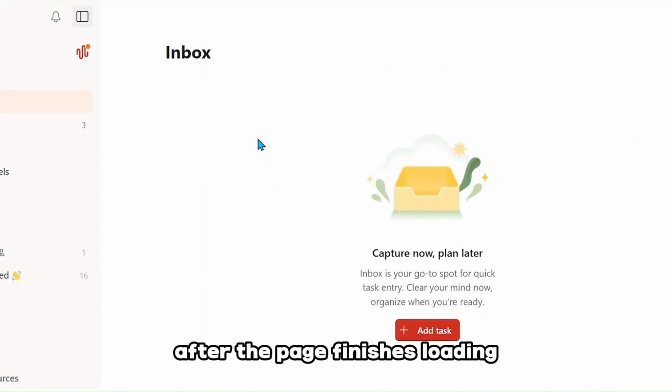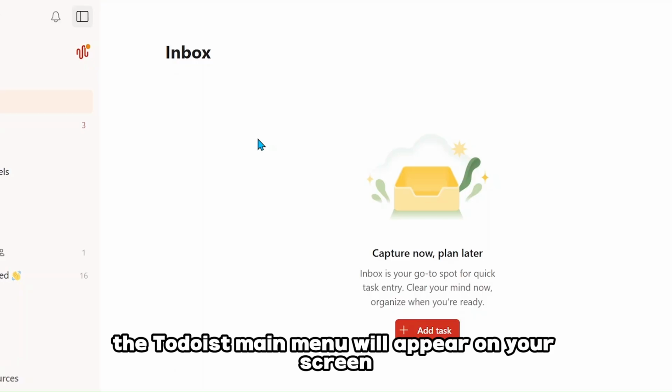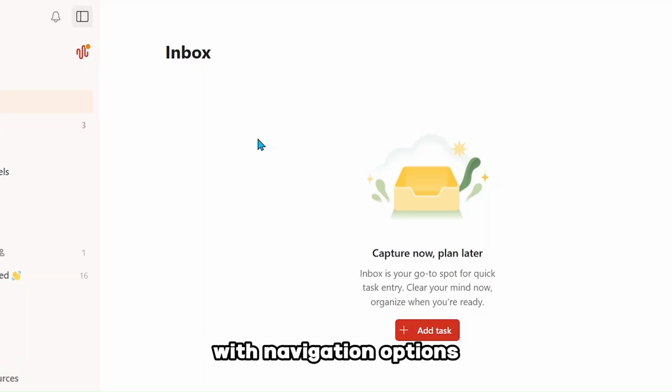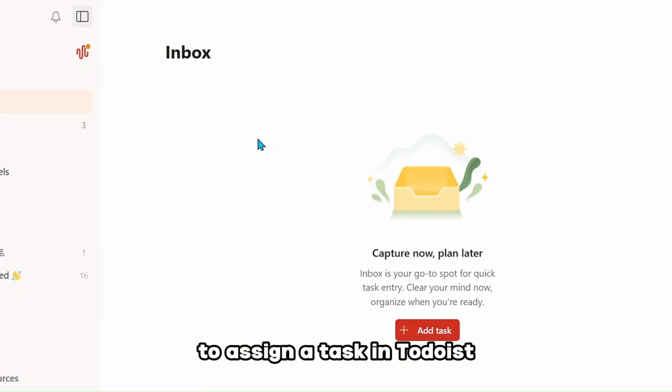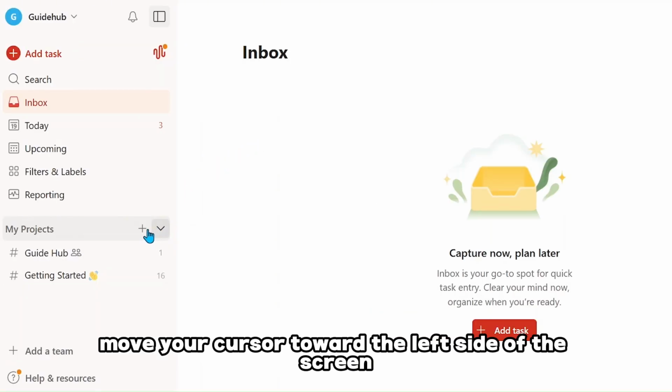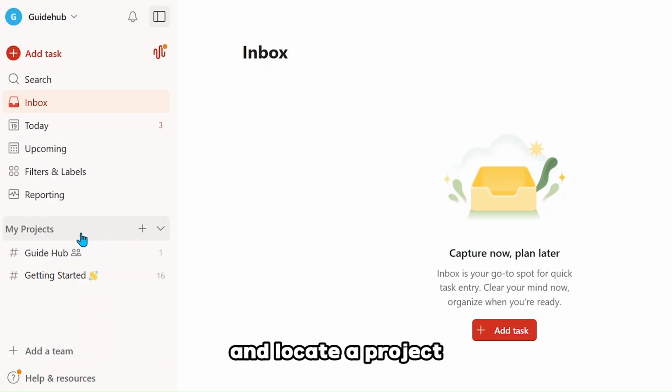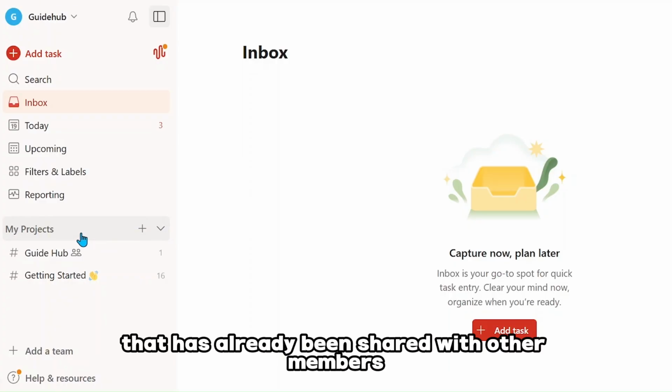After the page finishes loading, the Todoist main menu will appear on your screen with navigation options and project lists available on the left side. To assign a task in Todoist, move your cursor toward the left side of the screen and locate a project that has already been shared with other members.